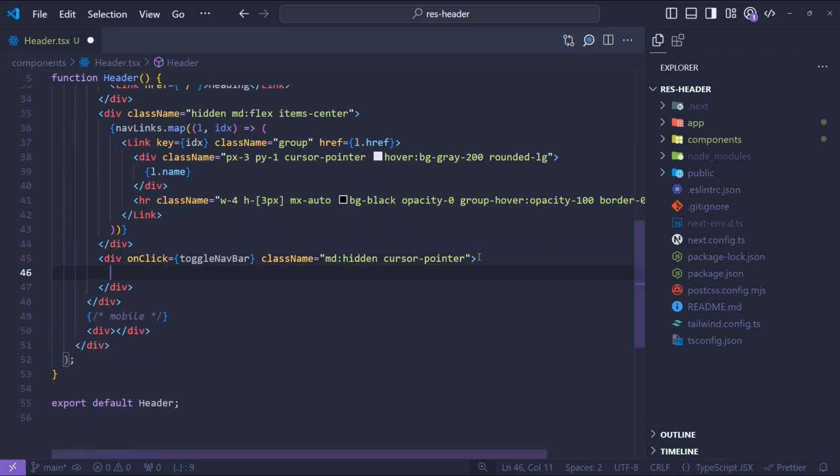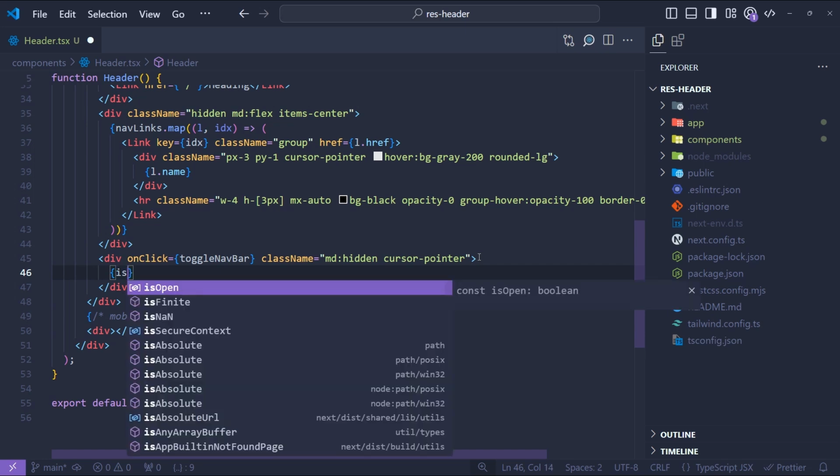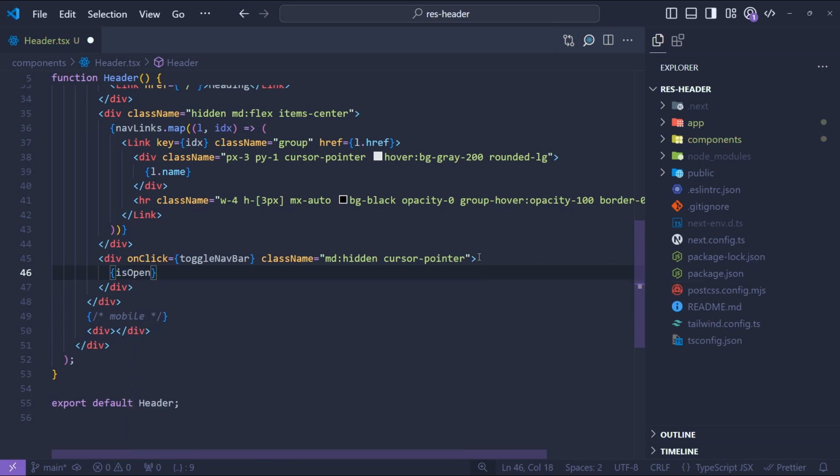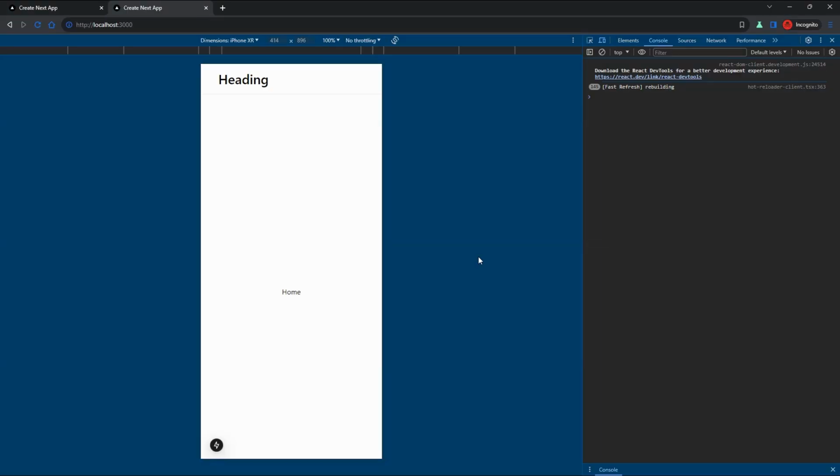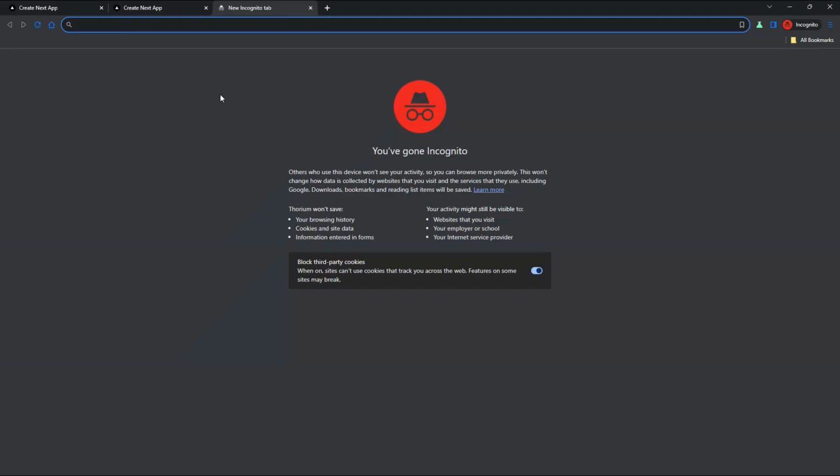Now we need to show two icons. One is the hamburger icon and another is the close icon if the nav links are open. So for that, let's use a condition like isOpen. If it is open, we will show something, and if it is not, we'll show something else. We need two icons here. So for that, let's go to Heroicons. Open up a new tab, Heroicons.